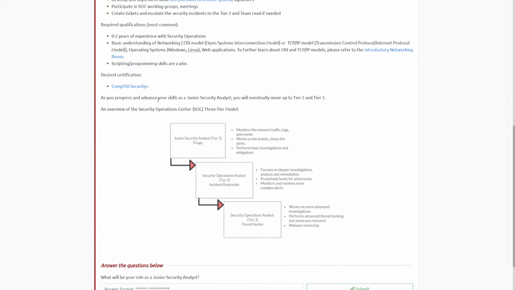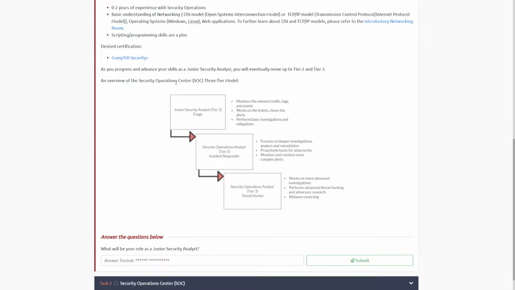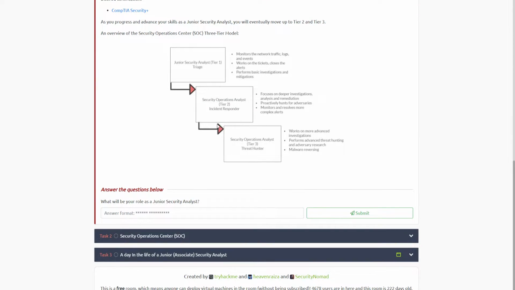As you progress and advance your skills as a junior security analyst, you will eventually move up to Tier 2 and Tier 3. An overview of the Security Operations Center SOC Tier 3 model. So, the Junior Security Analyst Tier 1 triage. You will do all of the monitoring, working on tickets, performing basic investigations. So you're pretty much the person who finds the problems, and then you send it off to other people once you've located the problems. And you'll pick up a lot of skills along the way.